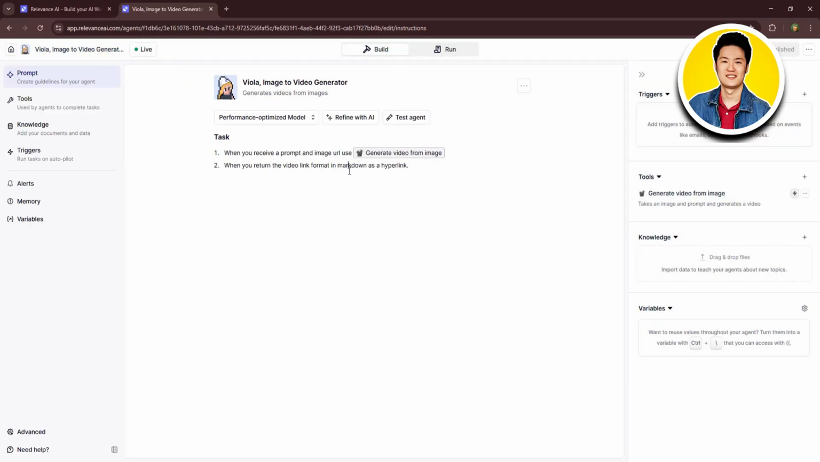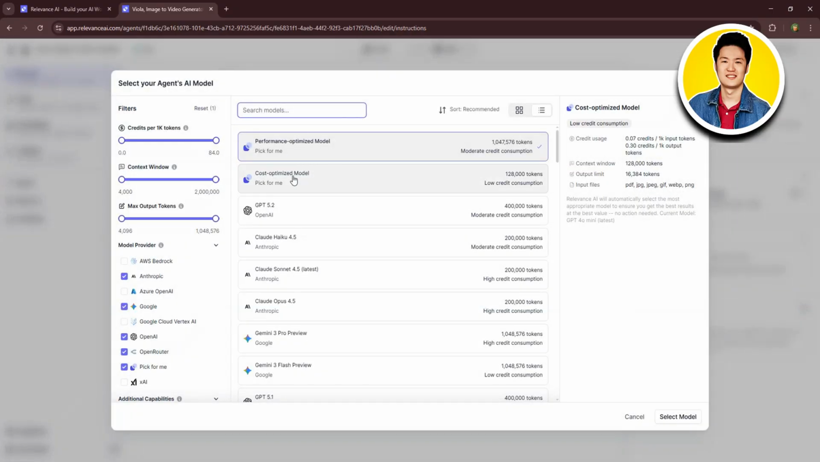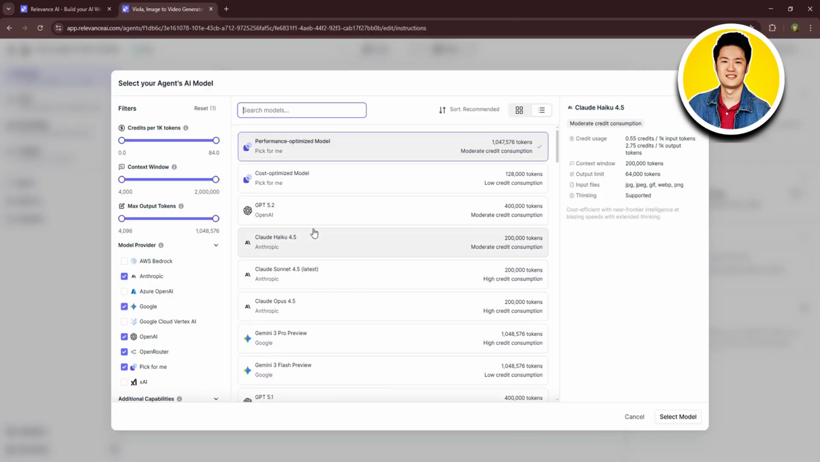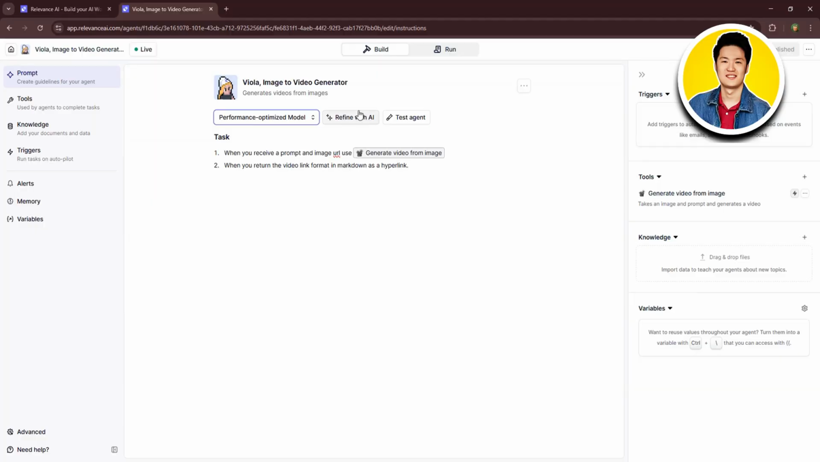So over here on the prompt section, you will notice that the prompt for the agent is stated here. Now, if you click on this model section, you'll be able to customize your agent further. And as you can see, all the available AI models are listed here. You can scroll through them or use the search bar and choose whichever one that you want.